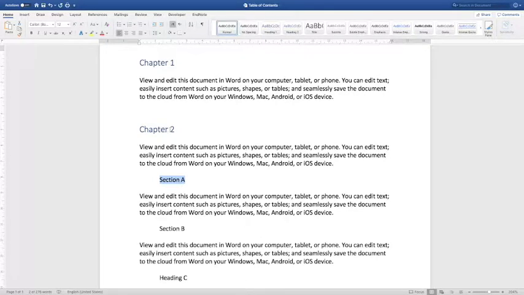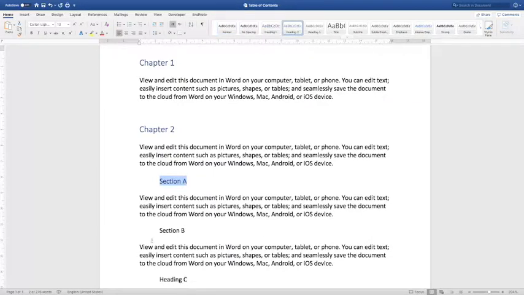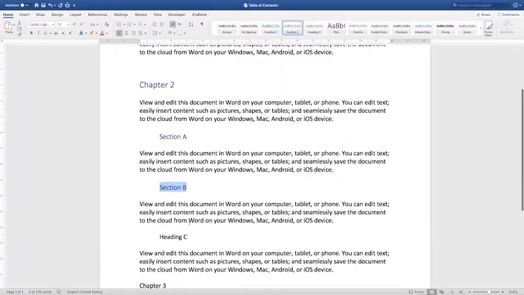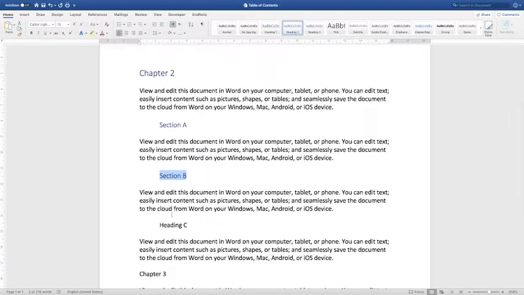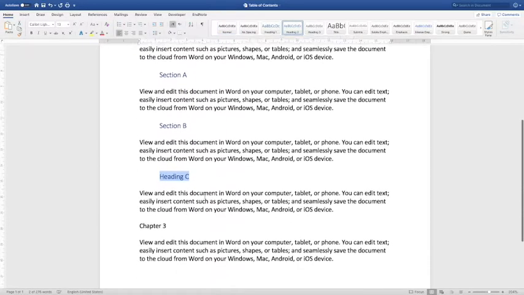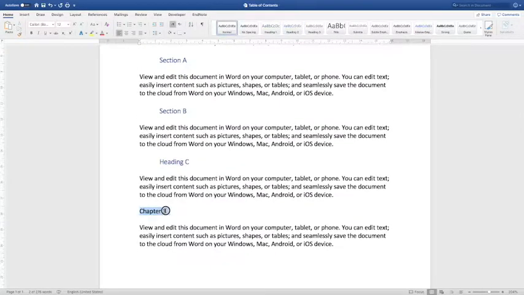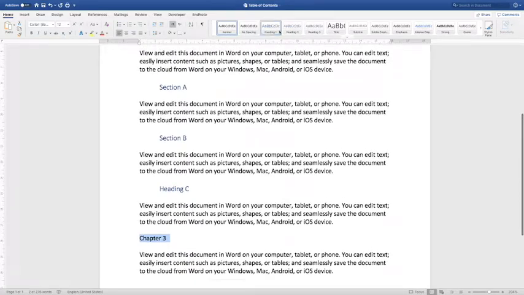So chapter 1 took heading 1, section A should take heading 2, B also takes heading 2, and the same exact thing applies to section C. We go back and give heading 1 to chapter 3.